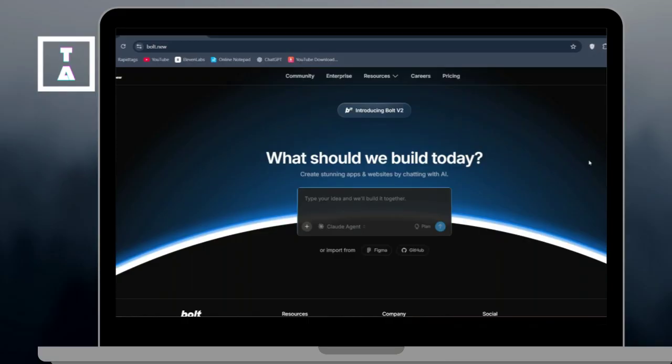On the home page, you'll see a prompt box. This is where you can tell Bolt what kind of website you want. Just type your idea, and the more details you include, the better the result.